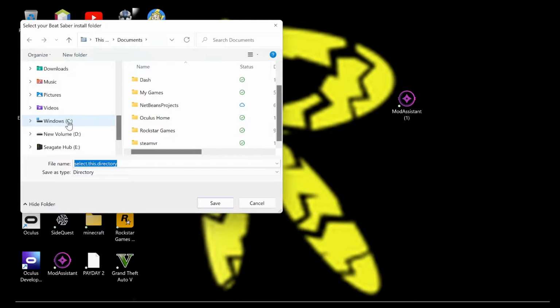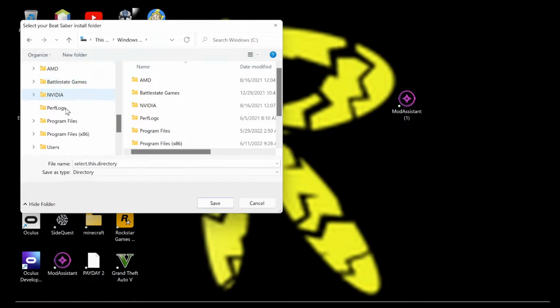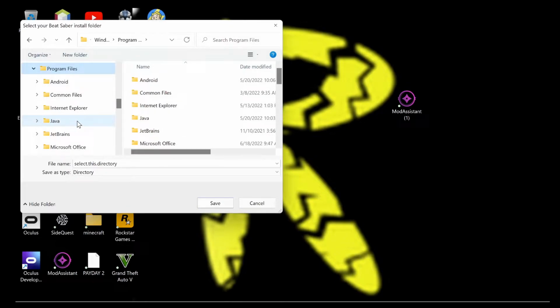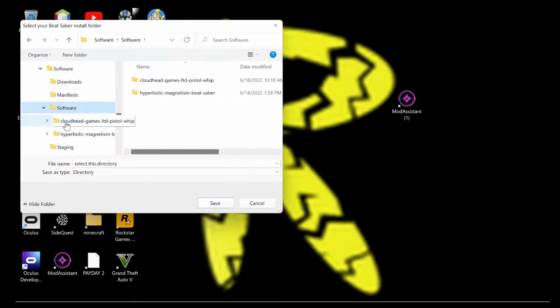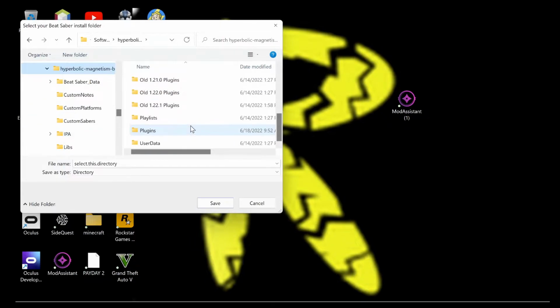We're going to scroll all the way down to the hard drive that you have it installed on. Keyword, the hard drive you have it installed on. I'm going to click on it. I'm going to Program Files. You go scrolling down until you find Oculus, then Software, Software again, and then it's going to be Hyperbolic Magnetism Beat Saber. Once you click on that, you'll just sit here and when you press save, that would enable you to use the plugins tab. Since I already have it installed, I'm not going to press save, but that's literally all you gotta do is press save.